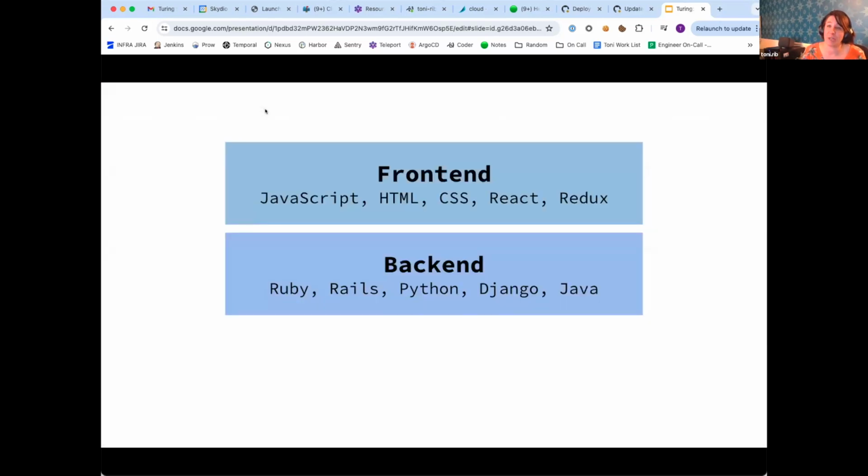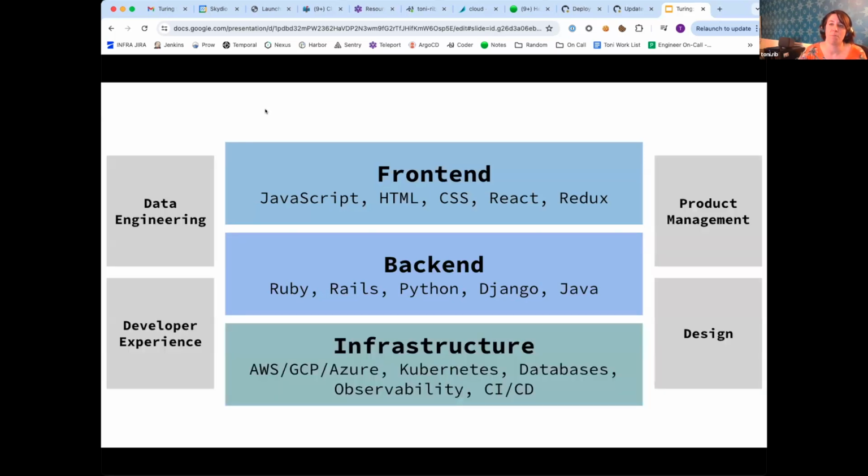Historically, Turing has had a front end and a back end program, which are probably the biggest buckets of software engineering that you're going to find. But there's an entire ecosystem surrounding these two functions that make up a cohesive software engineering team. And if you're working at a really small startup that might just deploy with Heroku or something similar, you may not need an infrastructure team. But once you get into larger companies, it's kind of a necessity.